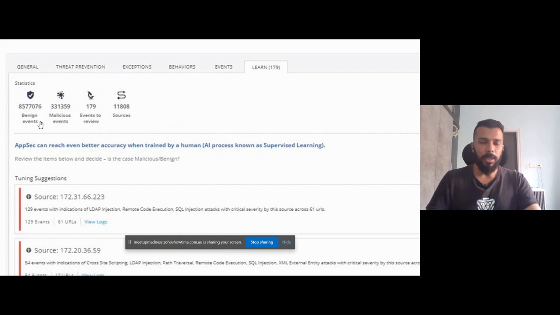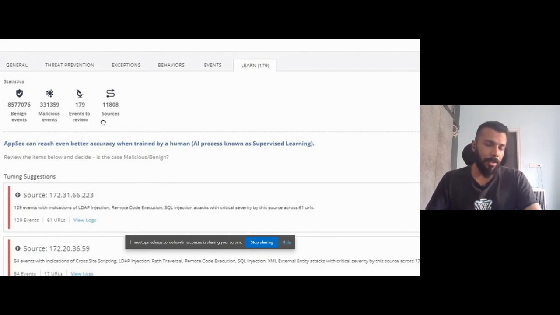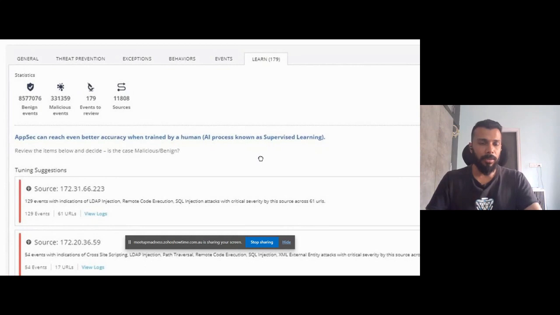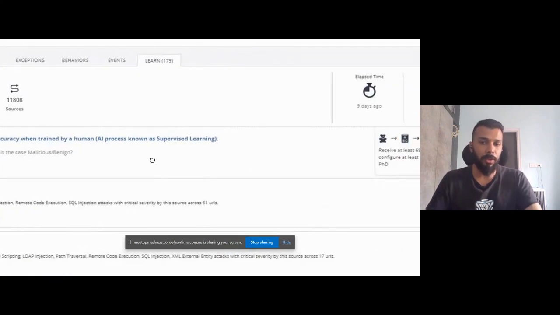So what you will see here is quite literally a section where you are interacting with the models, the ML models of your WAF. Now, you see a large amount. This is you receiving some feedback. The WAF is telling you, I've processed about 8 million benign requests, about 300,000 malicious requests. I need your advice for 179 of those. I have seen 118,000 unique sources. So it's the WAF telling you how the learning is going.